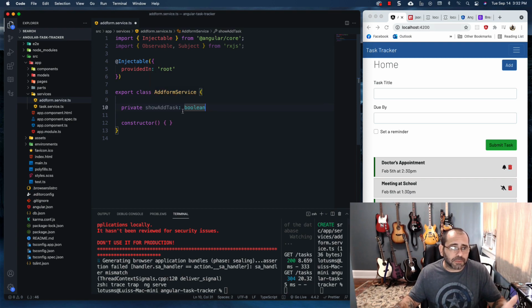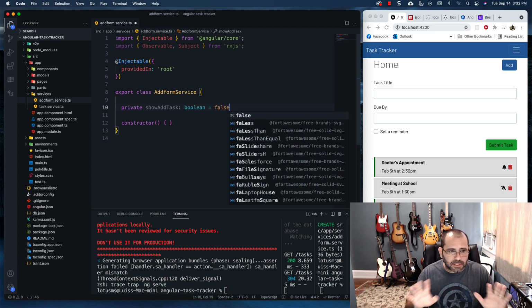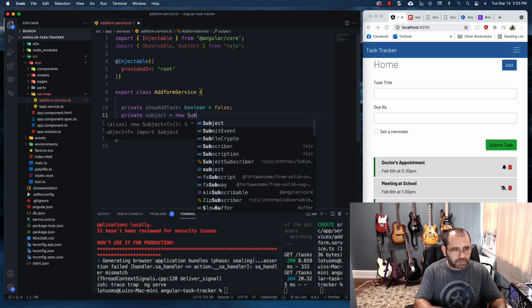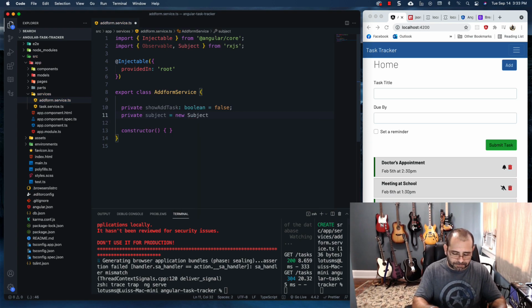It could actually be called showAddForm if you really want, because you're not really showing or hiding any of these tasks. It's more like you're showing and hiding the form. So that could work. You can call it whatever you want. We're going to initialize it just because it's a good idea, and we're going to initialize it to false. And then the next thing is we're going to make a subject. The subject is going to equal a new Subject of type any.